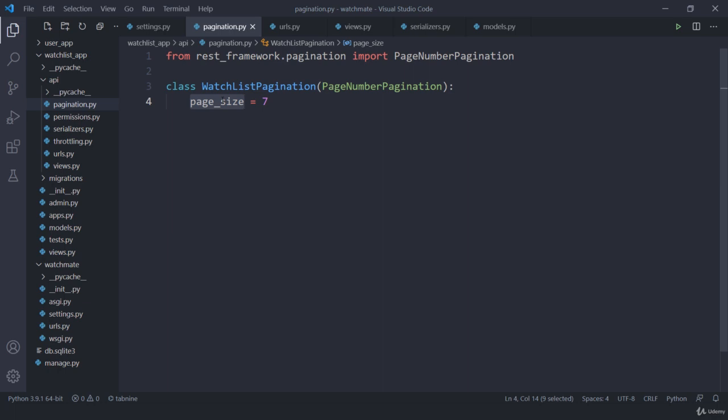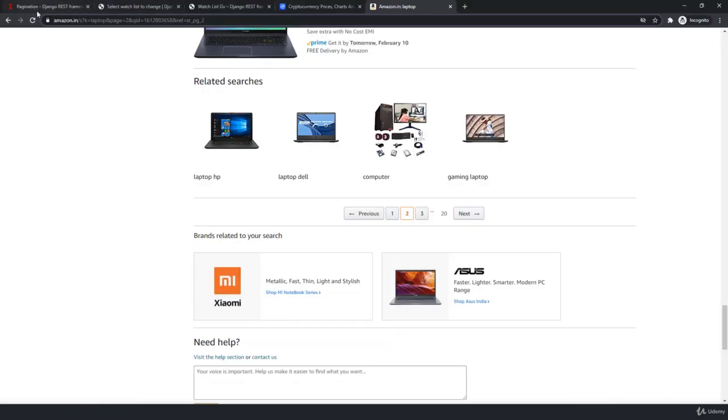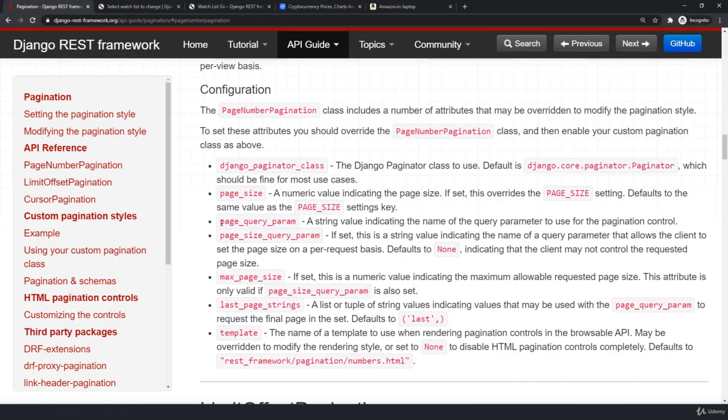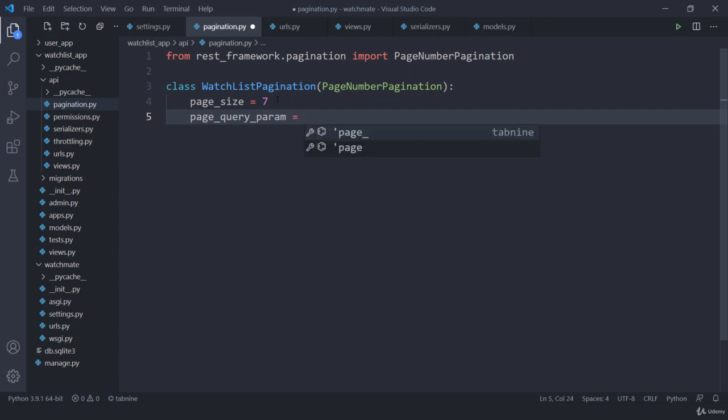But there are a lot of other settings that we can do. The simple one is to rename this page parameter, page equals to 2. We can rename this. So if I jump back here, I have a new configuration attribute, which is page_query_param. So I can utilize this and rename the term. So let me copy this one, get back here, and let me call this p instead of page.